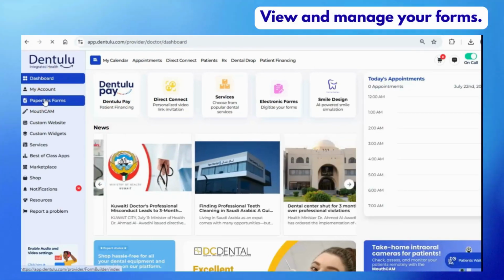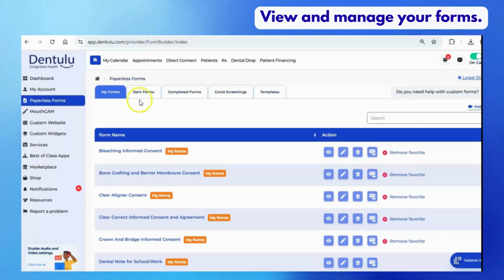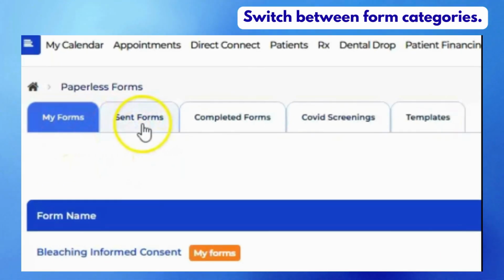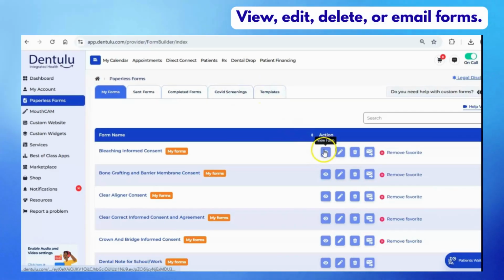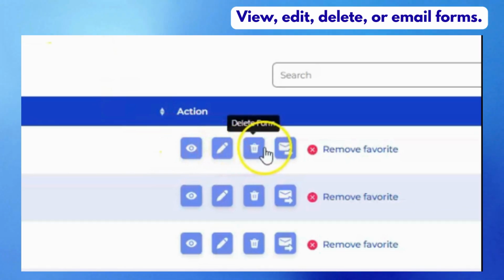You'll be taken to the Paperless Forms page, where you can view and manage all of the forms you've created. Use the tabs at the top of the page to switch between sent forms, completed forms, COVID screenings, and templates. For each form, you can perform actions such as view, edit, delete, or email.